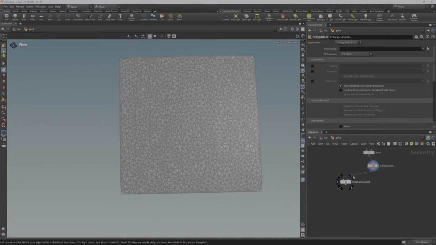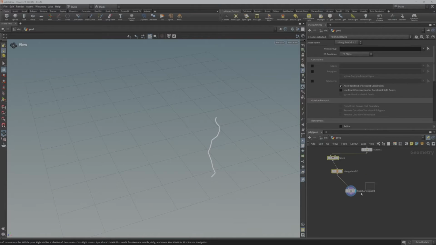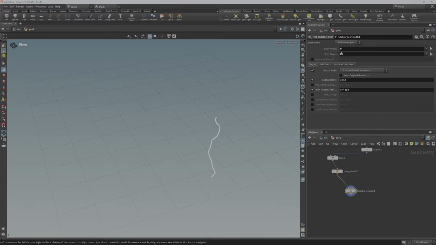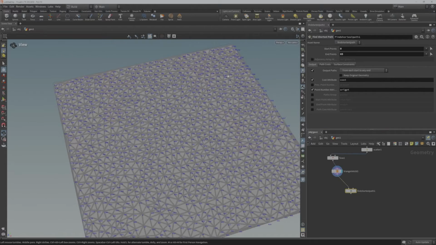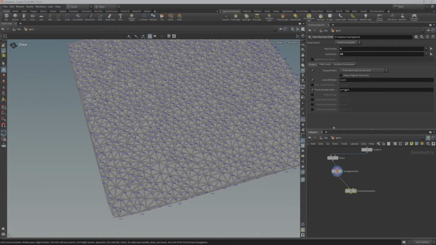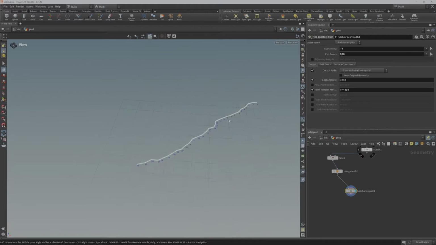And we can do the same exact thing here. And we can see that straight away now, it's just searching, looking for the shortest route between point 0 and 65. So actually, let's have a look and pick 2 points that are further away from each other. I'm going to go from 77 to 568. And now we can see that we're getting a much more natural looking path.